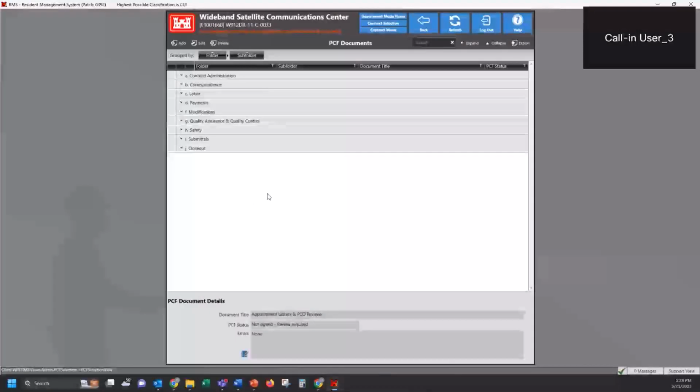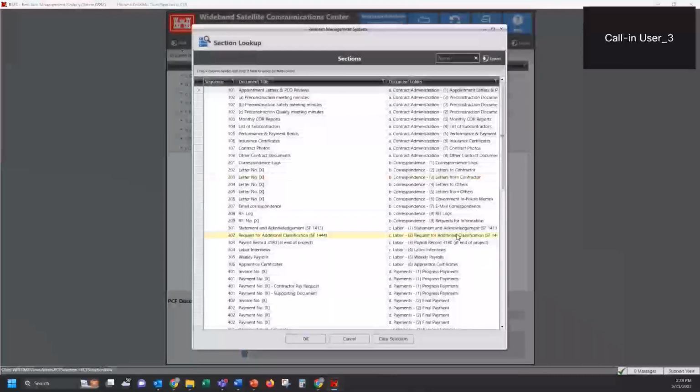Okay, so go ahead and click on Add. And then here is that list of things. And what you're really going to want to look at is the right-hand column. Let me zoom in so I can actually read that. Yeah, so that right-hand column, the document folder, is what you're looking for as to find out where you're going to be placing this in the PCF cabinet.